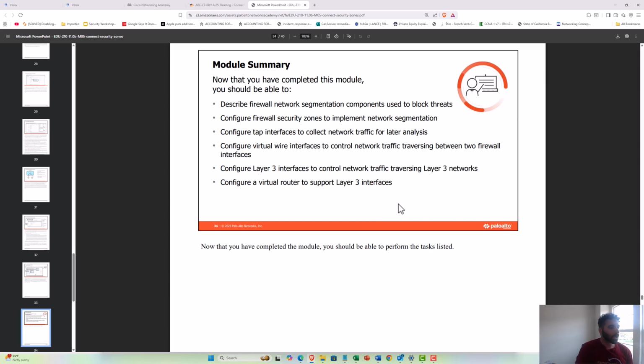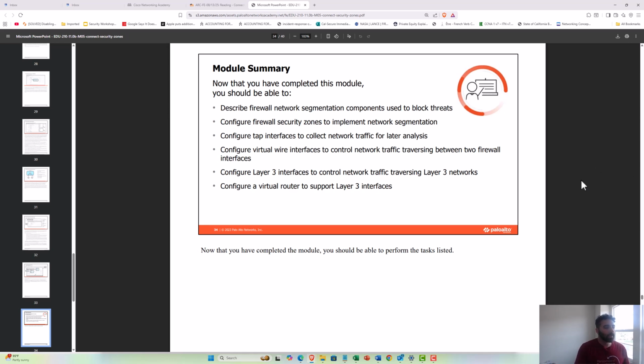And that kind of wraps it up. We kind of talked about network segmentation, security zones, and the different interfaces on the firewall.